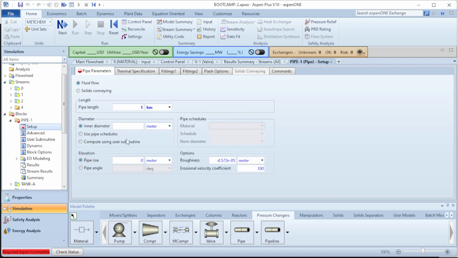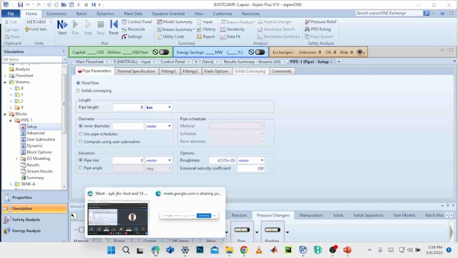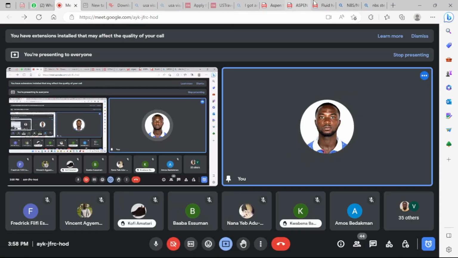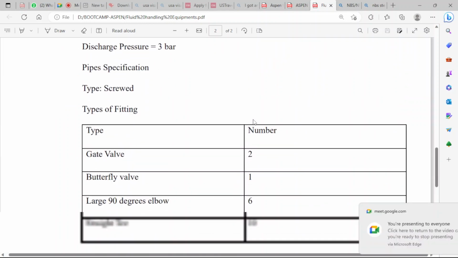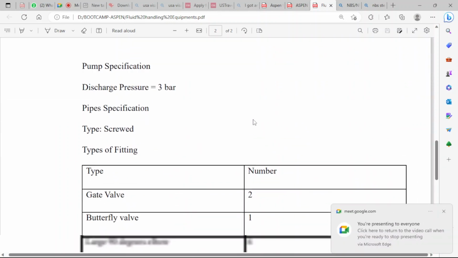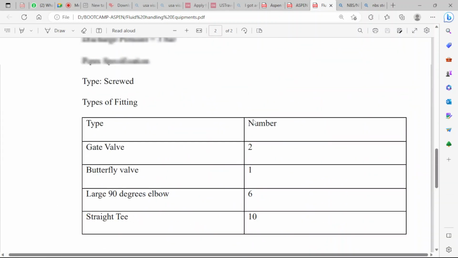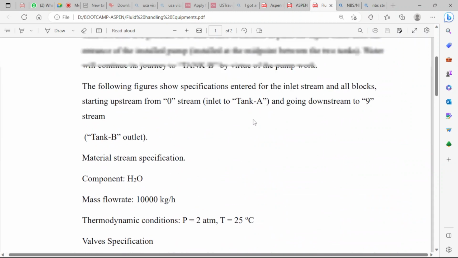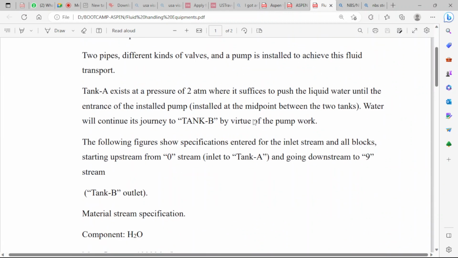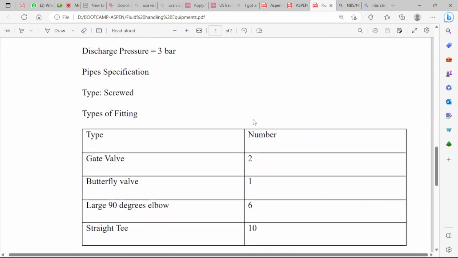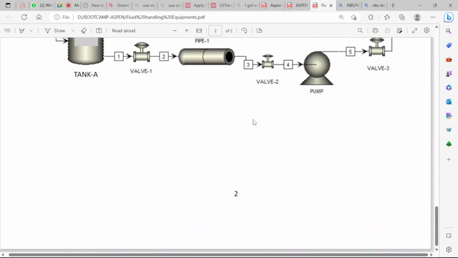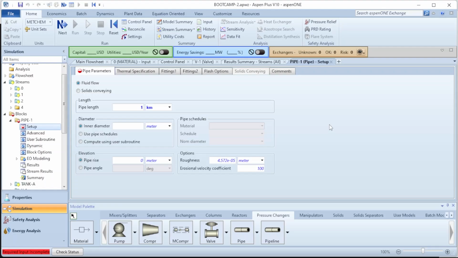Now we are supposed to specify it. Let me come to the pipe specification. Then add the pipe specification. Now this is how we are going to define our pipeline. We are going to do the pipe schedules for our pipeline. That's how we are going to define it.